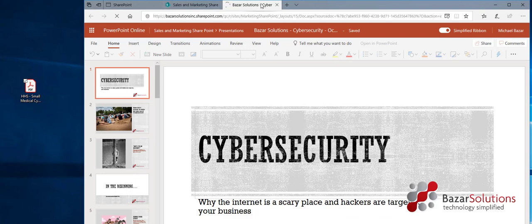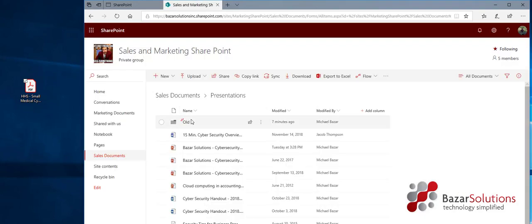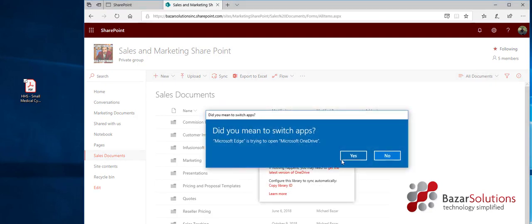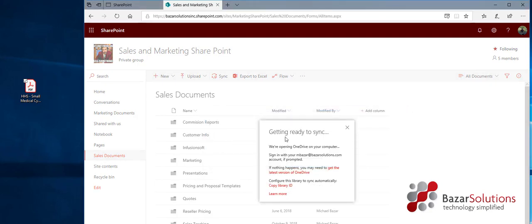Now, the other thing you'll see, if we're at this top level of sales documents, and you can do this in any of these folders, is this sync button. If you click sync, it'll actually open up OneDrive. I've already done this, but if you click sync and just hit next, follow the directions through, let me see what this does here real fast.